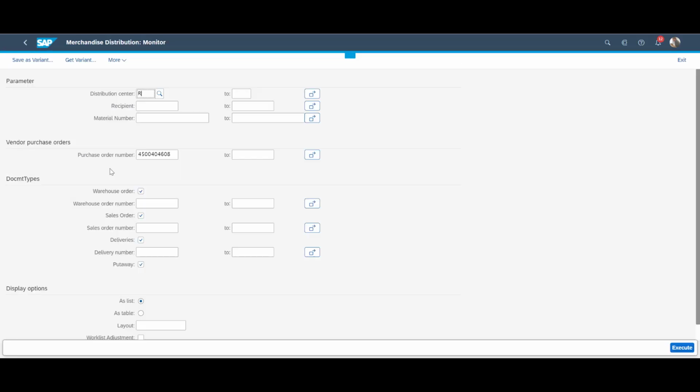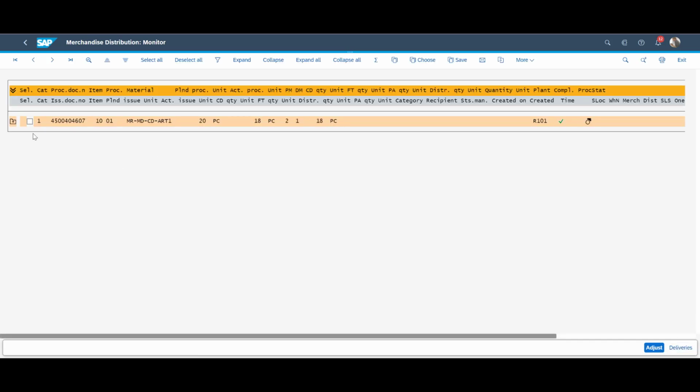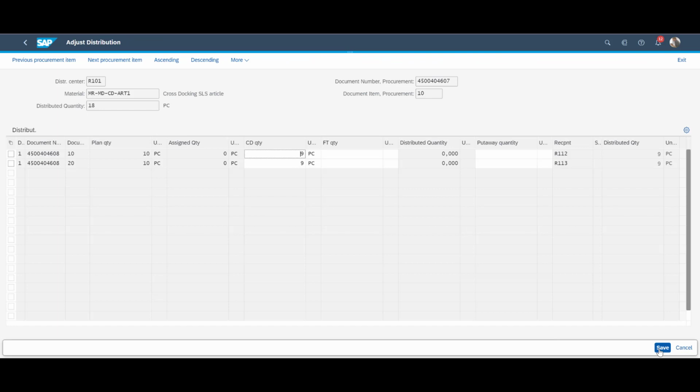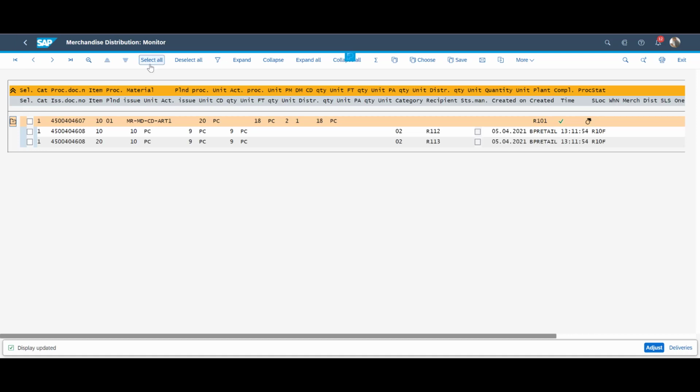We are now entering the execution phase. After goods receipt, the distribution is adjusted according to the goods receipt document. Since it was not delivered in full, quantity adjustments are needed. Each store gets 9 units instead of the expected 10. We use the merchandise distribution monitor to adjust but also to create the required subsequent outbound deliveries.